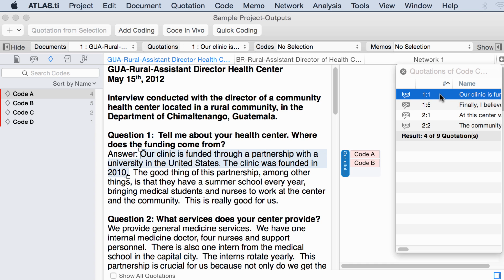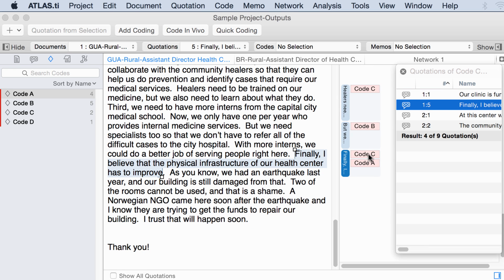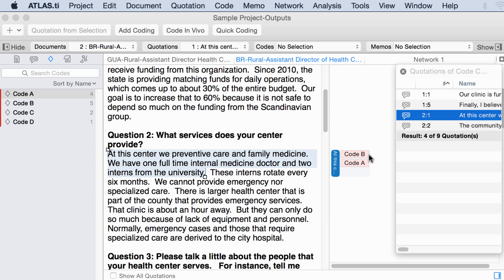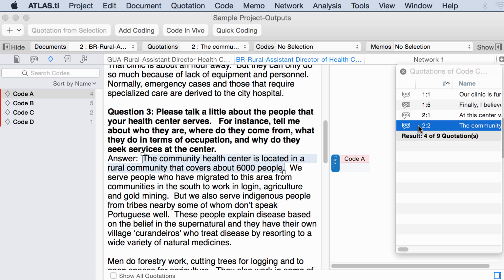Code A is coding this quotation, which is also coded with code B. This one with code C. This one coded with code B. And this one, which is only coded with code A, nothing more.